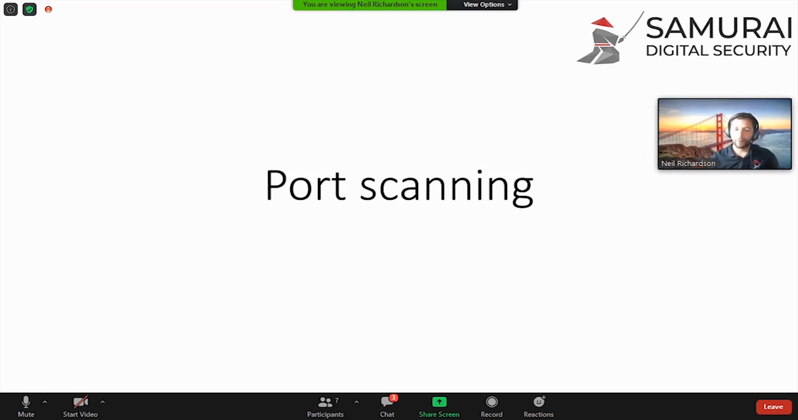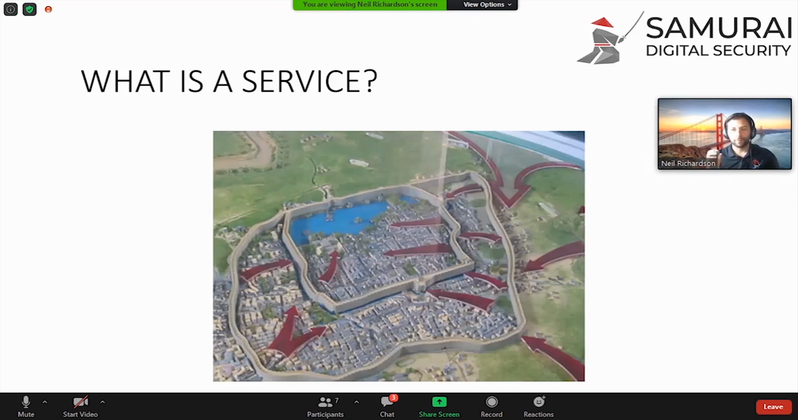So let's start with a bit of port scanning. Ultimately, let's start from behind a little bit in terms of what is a service. Does anyone want to give the answer? What's your definition of a service in the context of a computer system?